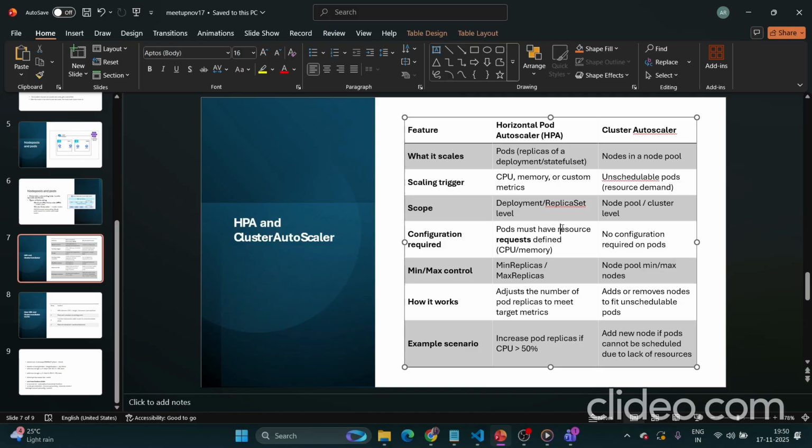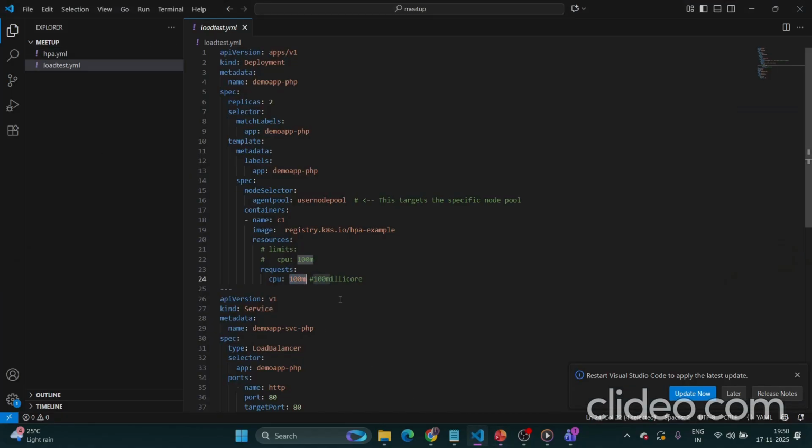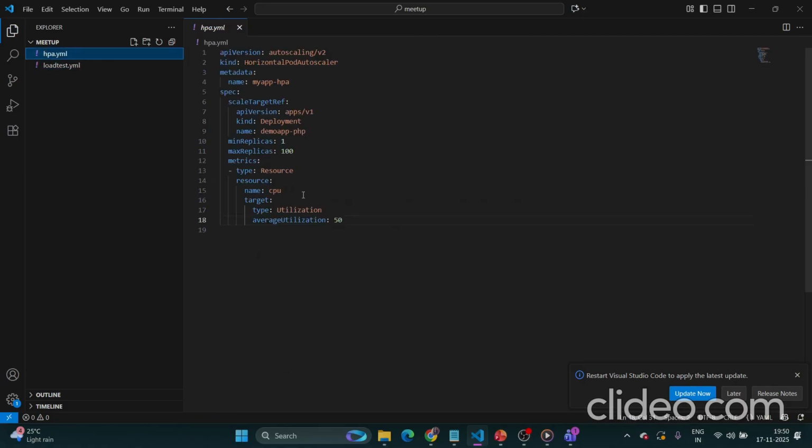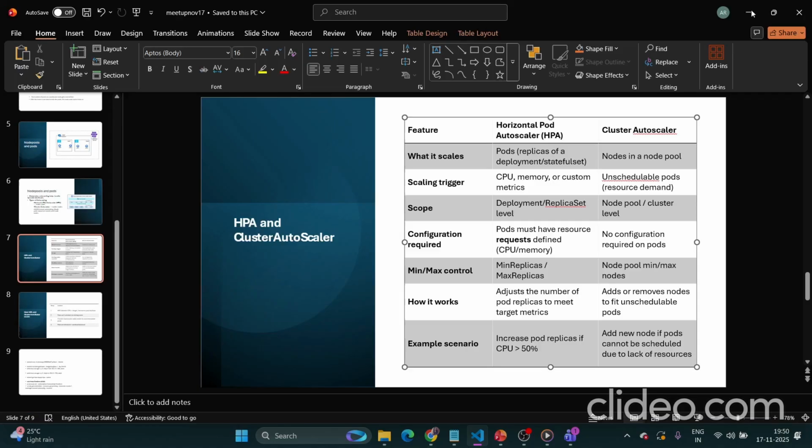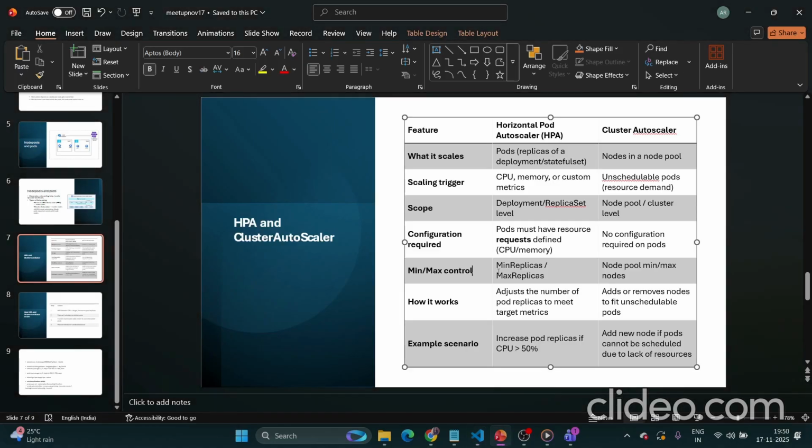Configuration required: pods must have the request defined. Request is mandatory, guys. Very important for us to know, for us to achieve an HPA, your deployment should definitely have this request configured, because the 50% that you define here is based on this. So this is mandatory for us to achieve a HPA. And minimum and maximum control, it is the replicas here; here it's the number of nodes.